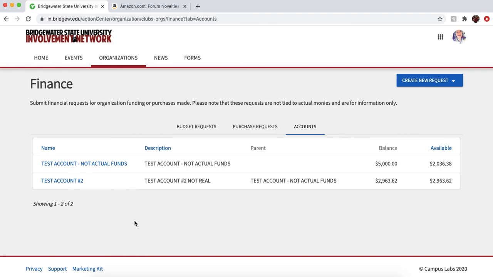That way, when it's put in, it'll accurately go into your student organization account right here, and it should pop up once it is available. So please let us know if you have any questions by speaking to your CSE advisor or emailing bsuinvolved@bridgew.edu, and let us know if you have any questions.